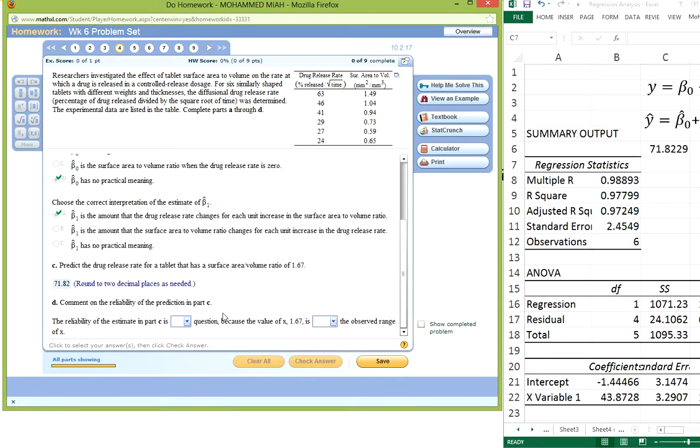Okay. Now, look at this. 1.67 is out of the range, right? So it has a questionable integrity. So the reliability of the estimate of part C is in question because the value of x, 1.67, is outside the observed range of x, right? Outside the observed range of x. So check. Yes. Okay, anything else? No. I think that is it. That takes care of this regression analysis question.